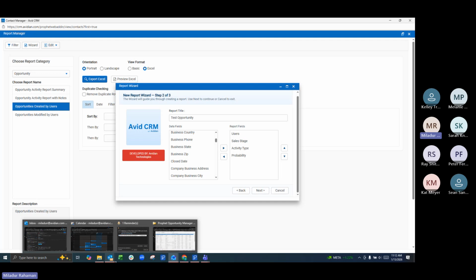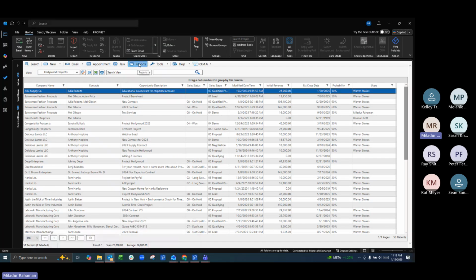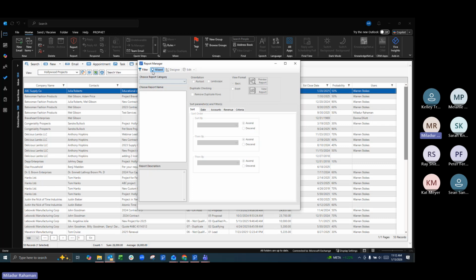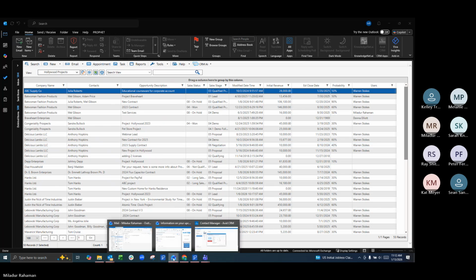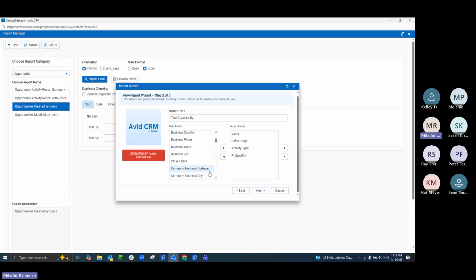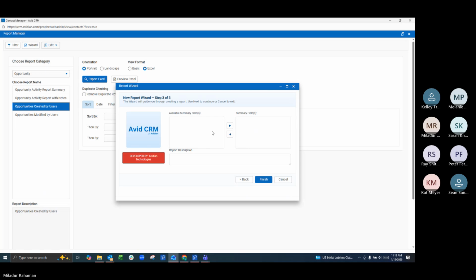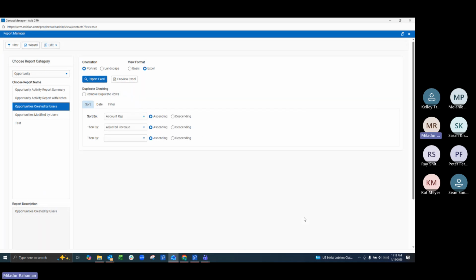It's the same thing if you use the Profit CRM. If you're aware that it uses the report manager, there is also a wizard button as well, and it's the same thing. You would pick the opportunity, pick your department. Obviously, this is the Profit CRM version, but it works the same way. The only difference with this is the performance and the UI is a lot smoother than the Profit CRM. And I'll just hit finish.